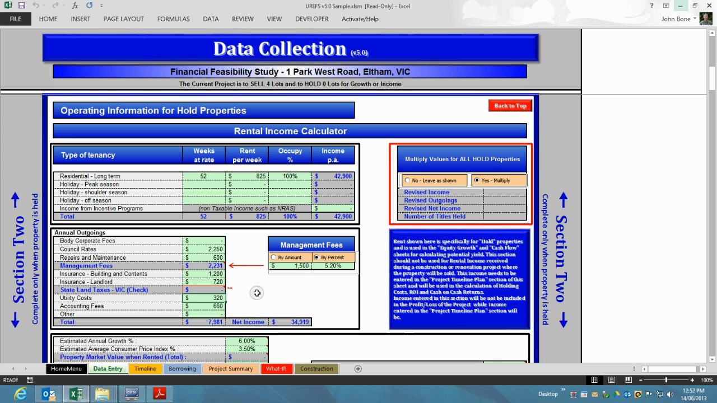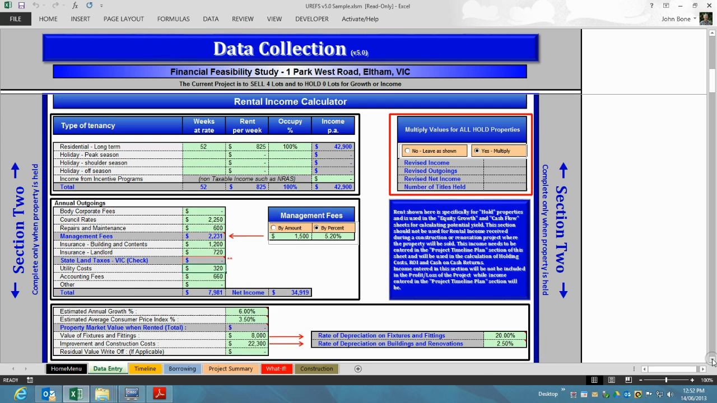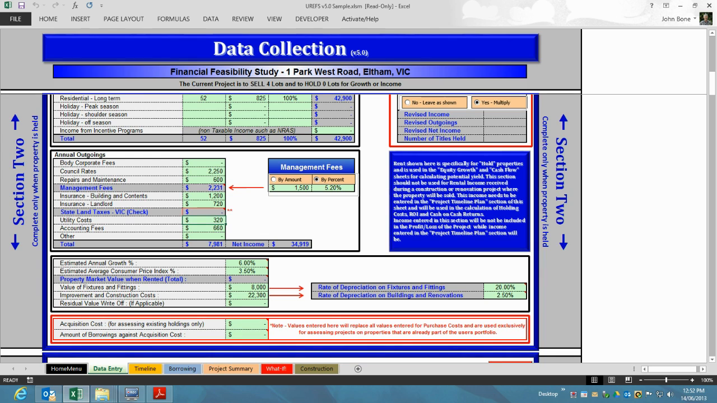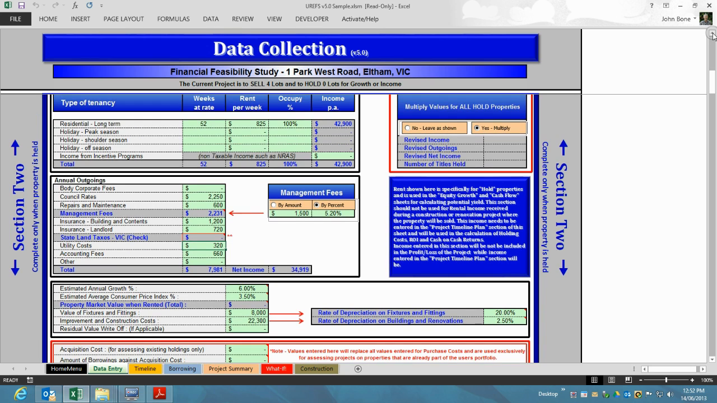Further down, we have a number of other input items such as annual growth percent and consumer price index. These are used in predicting the growth in rental income and equity growth over a period of 10 years. The property market value when rented value is taken from data entered further down the sheet, and this will be covered in a later video. If the property is new or has recently been renovated, then values can be entered for fixtures and fittings, and improvement or construction costs, so that depreciation can be calculated over the 10-year period, and this will affect your after-tax income.